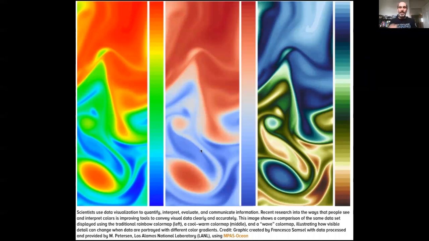Here, these visualizations are of eddies, and we see in the classic rainbow on the far left that we're saturating and losing information. Then we move to this blue to red gradient, and we can see the eddies more clearly. Things that were previously washed out in shades of green in the middle become more distinct. We can see more detail. And then this last color map on the right, which is not monochromatic, going from a brown to a green to a blue, gives us a very strong set of contrasts and makes some of the features of the data pop out even more clearly.